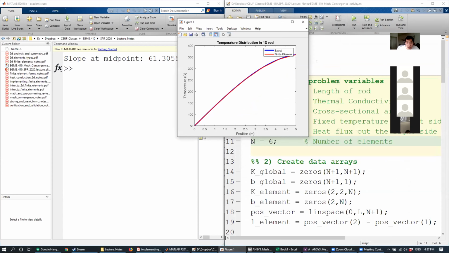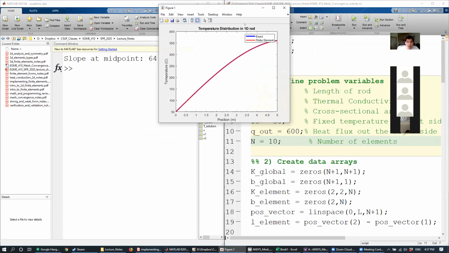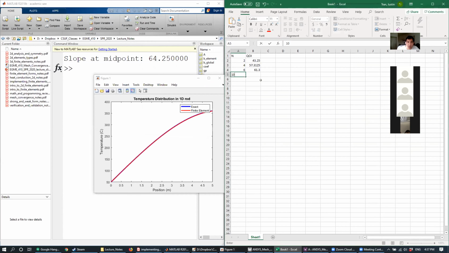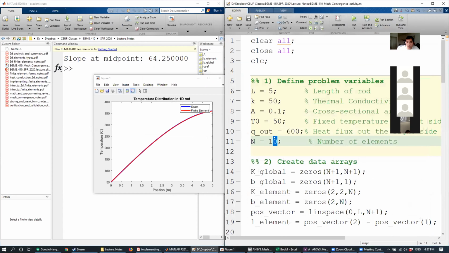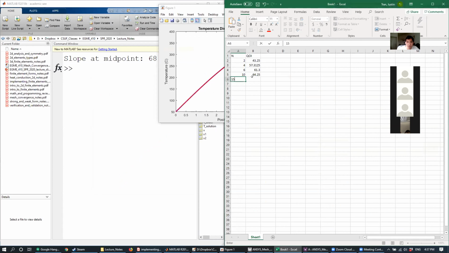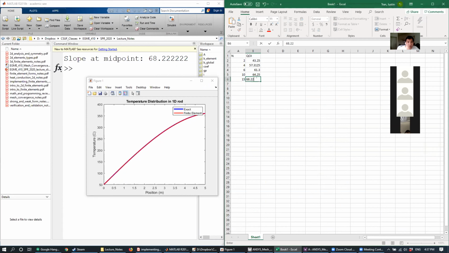Right. So now let's ramp things up just to speed things up a bit. Let's make this equal to 10. Our grid is getting more and more fine. We have 10 elements across the domain. For 10 elements, we have a slope of 64.25. Okay. Now let's do 15. For 15 elements, we have a slope of 68.22. Okay.